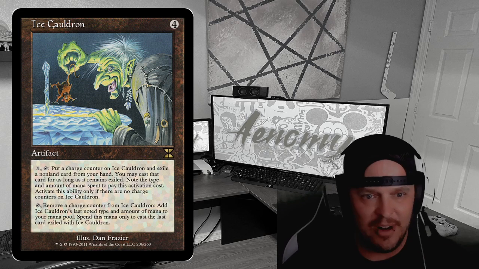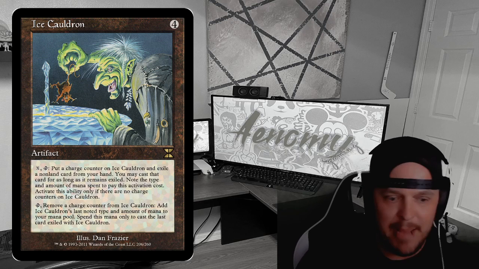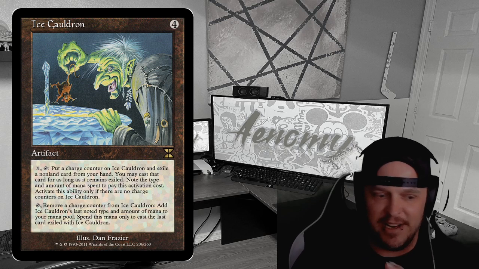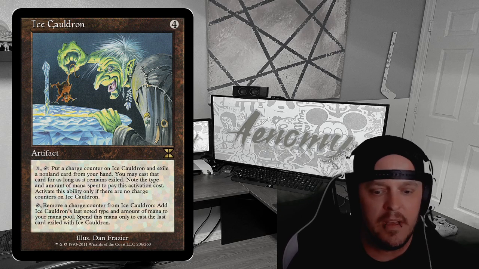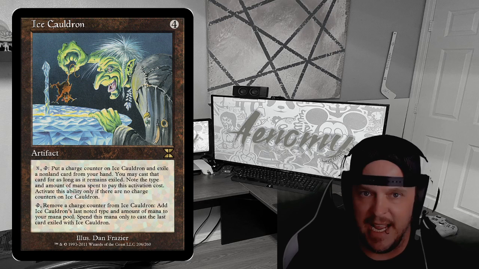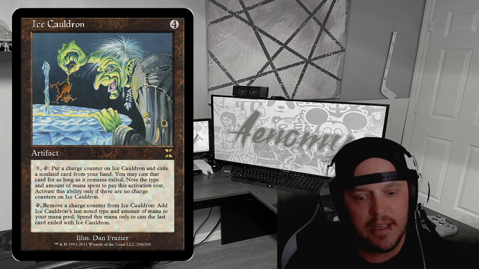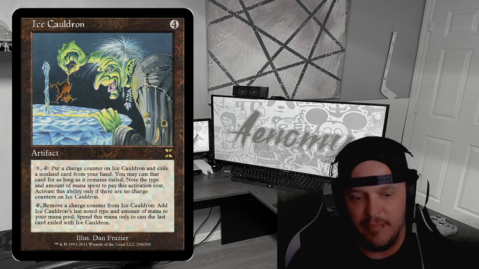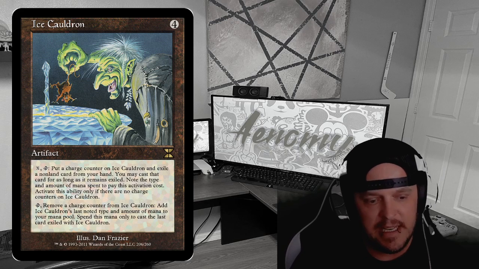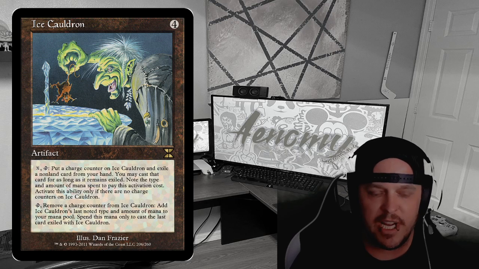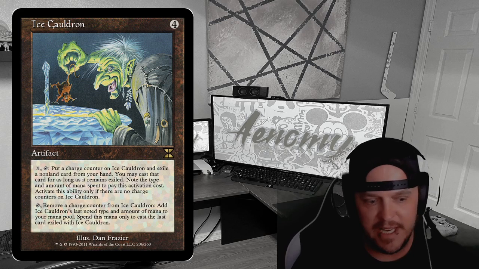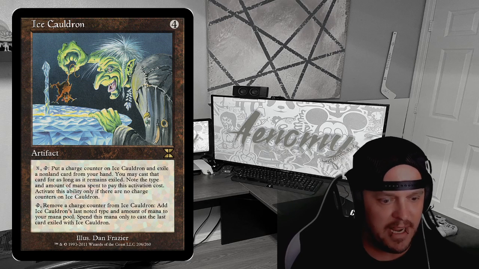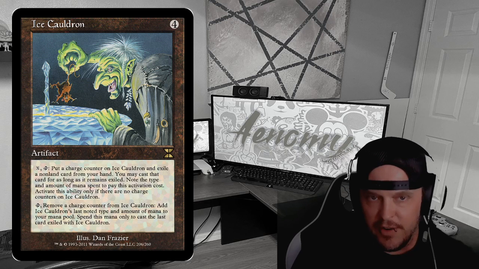So it's an artifact. You pay X, tap it, you put a charge counter on Ice Cauldron, and you exile a non-land card from your hand. So any non-land spell, you may cast that card for as long as it remains exiled. All right, easy enough. And note the type and amount of mana spent to pay this activation cost. Activate this ability only if there are no charge counters on Ice Cauldron. So you need no counters on it. You do that first tap, you gain the counter.